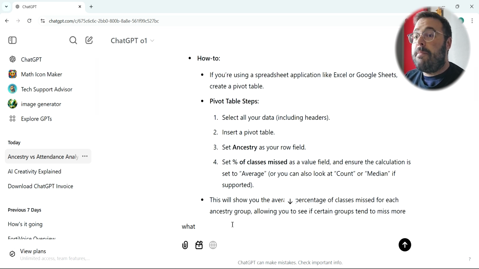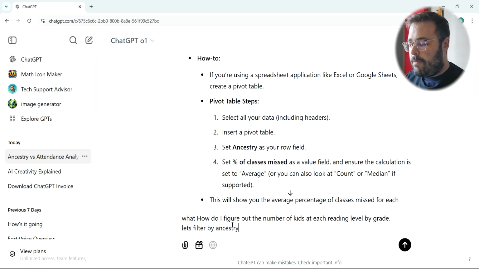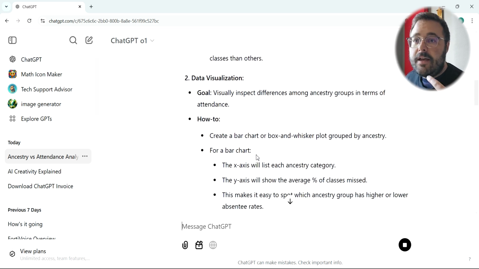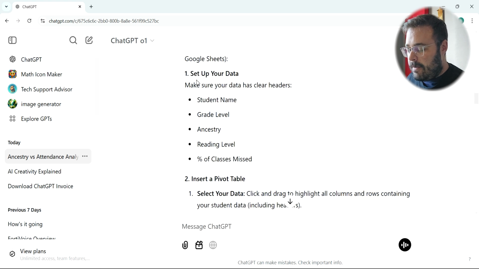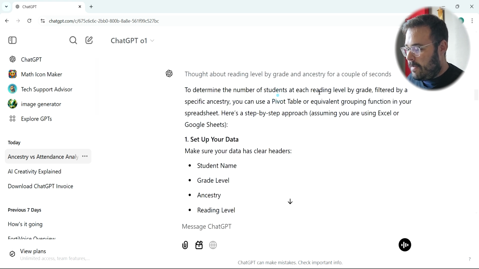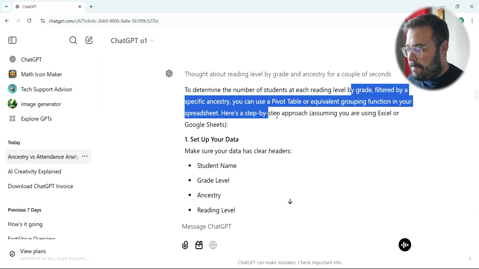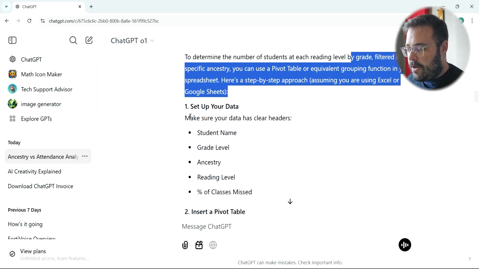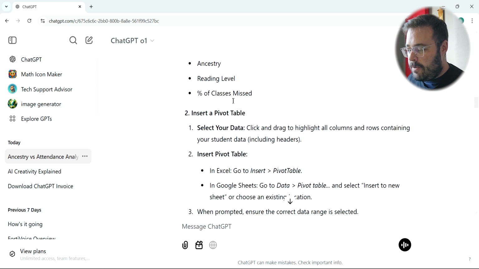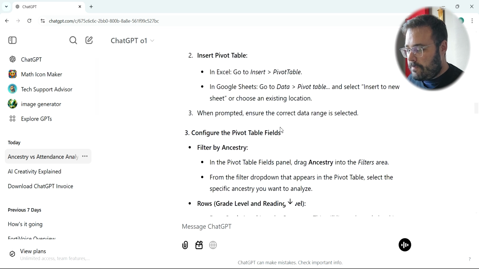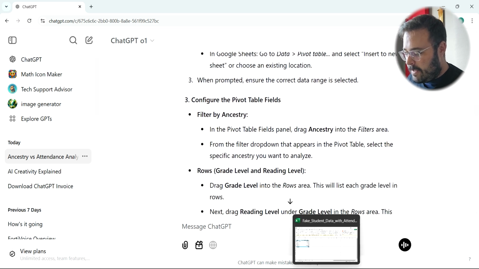So let's think of something else. Maybe I want to know the number of kids at each reading level by grade, and we'll filter it by ancestry. So we're going to do reading level by grade, and then we can set it for whatever ancestry to disaggregate the data. So now it's saying to determine filtered by specific ancestry, you can use, once again, a pivot table. Here's a step-by-step approach. Set up your data, make sure your data has clear headers, which we do. Insert your pivot table like we did before, and then we'll get into the other. So let's get into it.